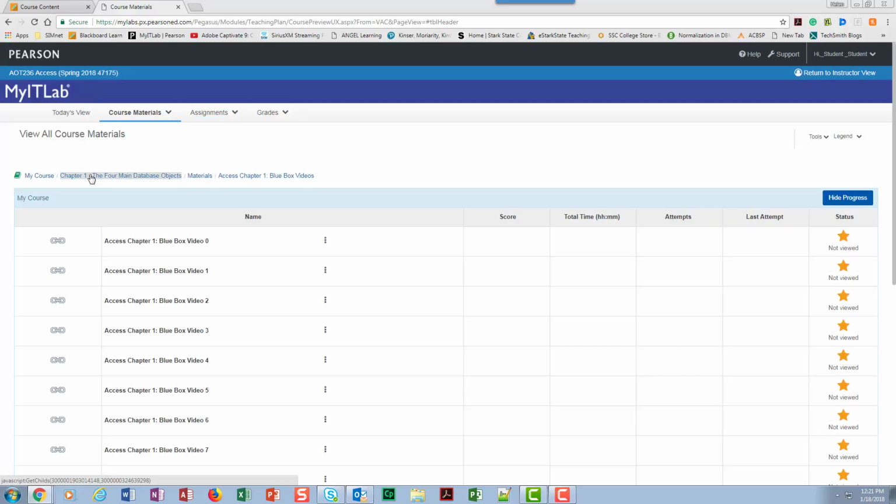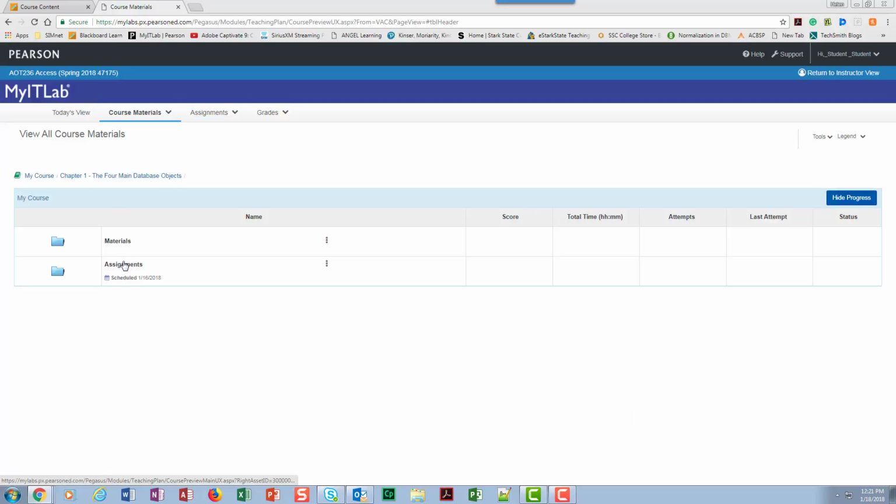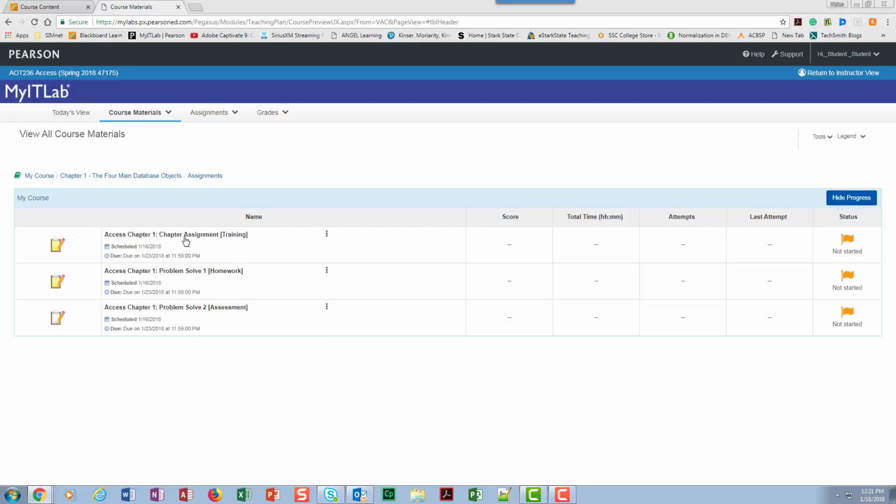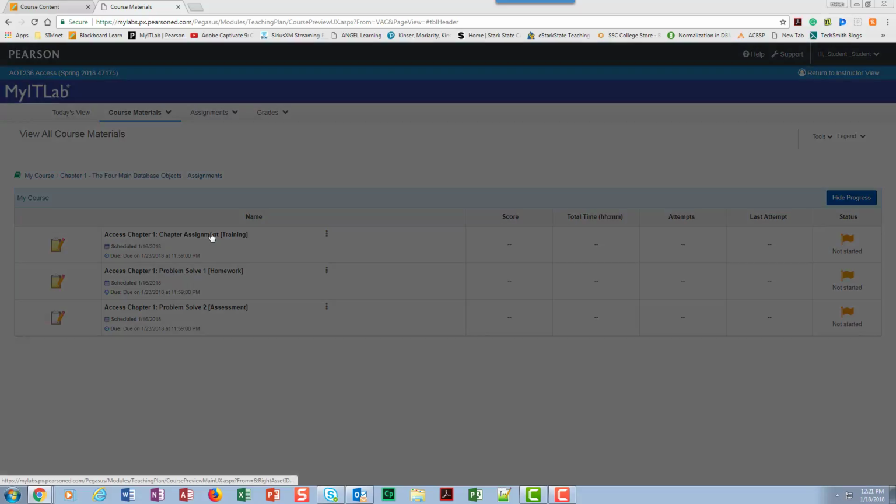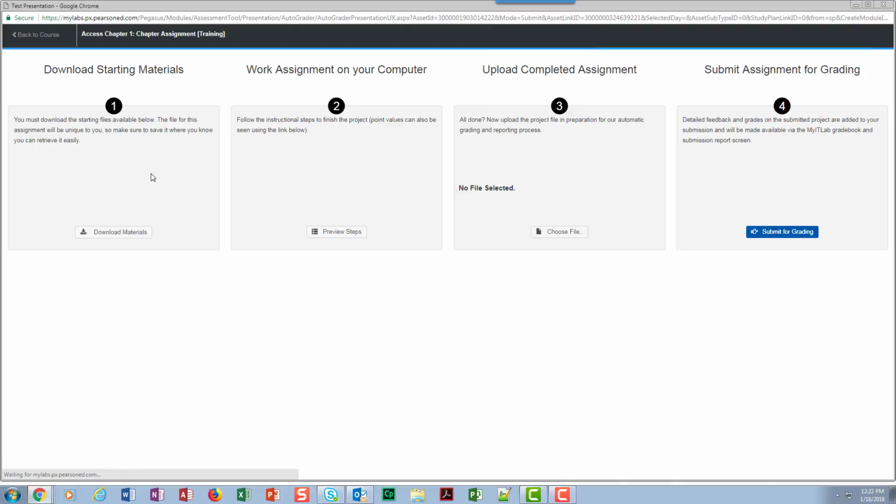I can use the breadcrumbs here and go back to chapter 1. If we look at assignments, it's always going to be the 3 things: training, homework, and assessment. I'm going to click on the training, and you're going to get the 4 box: download your starting files, work on your computer, upload, and submit for grading.